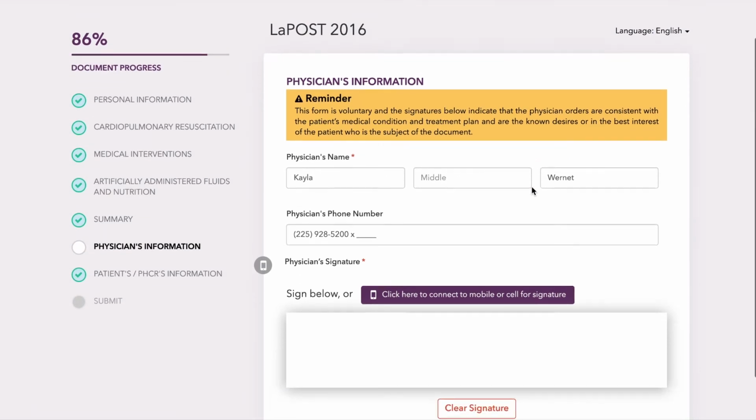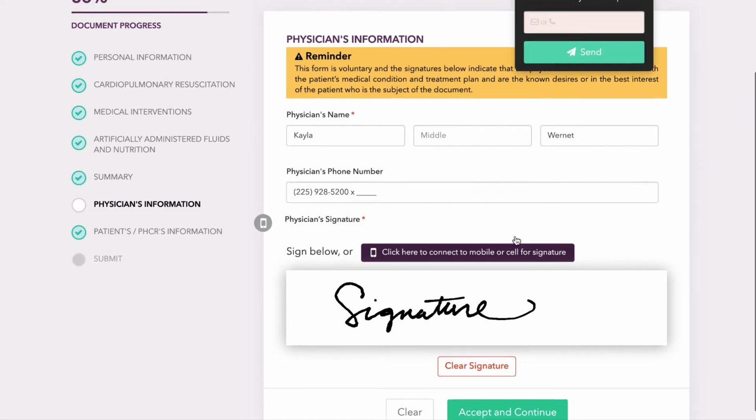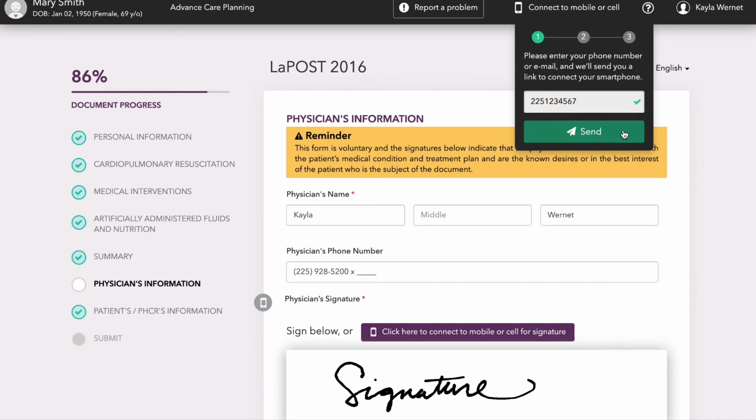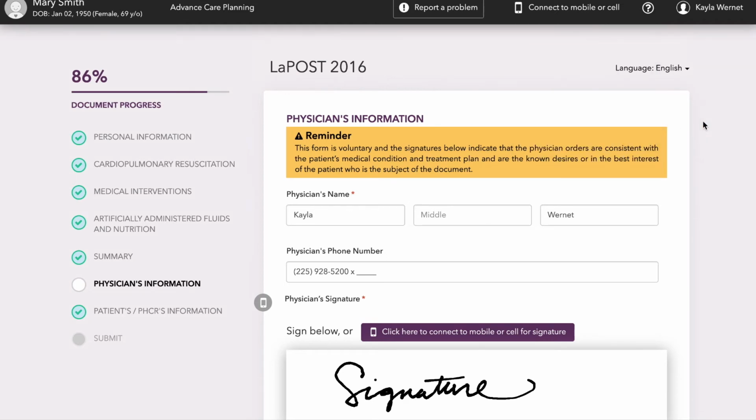There are two options to electronically sign. You may click and hold the mouse button to draw your signature in the space provided, or you can use the Connect to Mobile feature to use your smartphone, tablet, or mobile device as an electronic signature pad. For more information on this feature, view the Connect to Mobile training module. If you don't like the signature, you can clear it by selecting the Clear Signature button and try again.